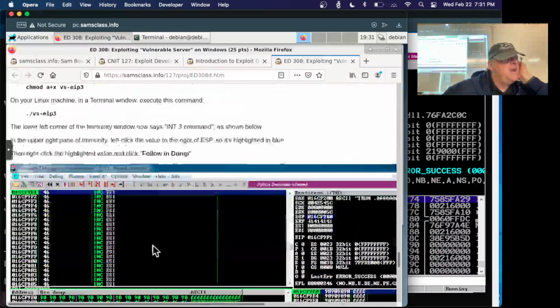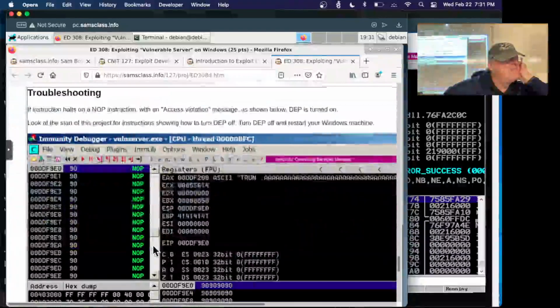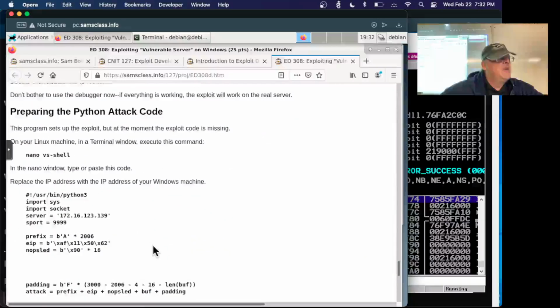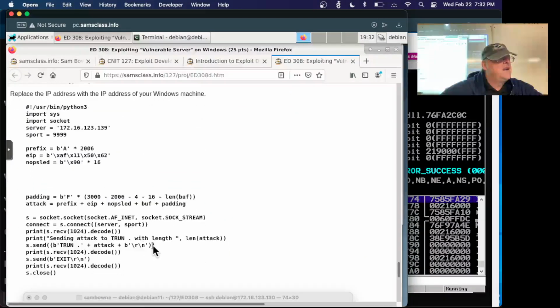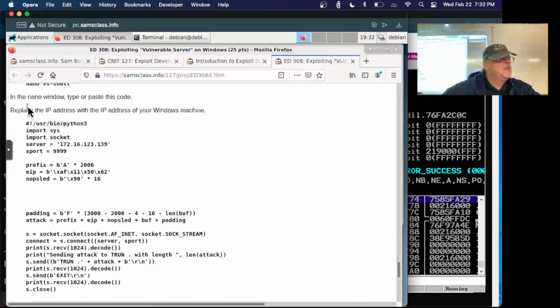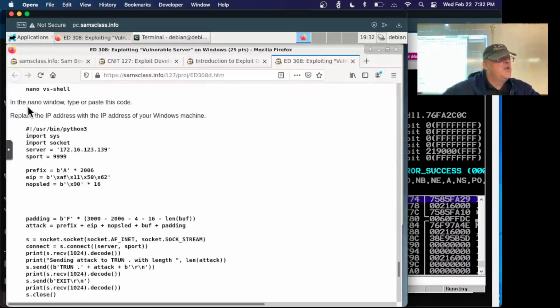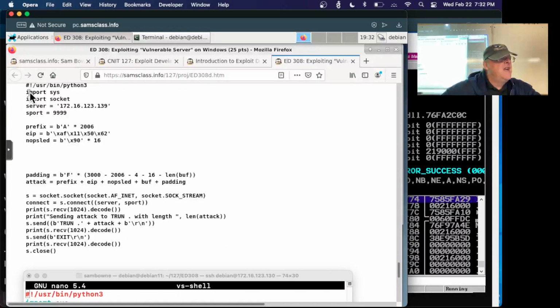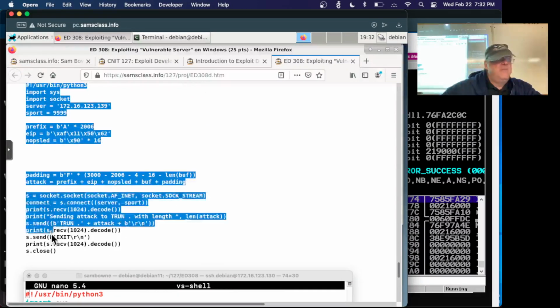So I'm going to need to get real exploit code. So first I'm going to get a dummy here. This is going to be VS shell. This is going to open a shell. So first I'm going to get most of the code prepared.